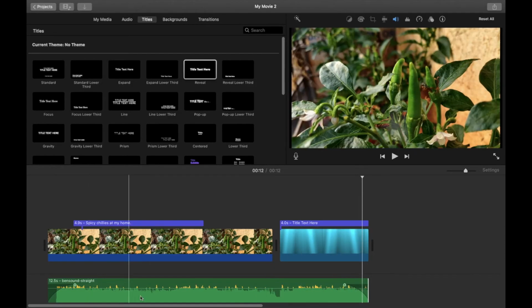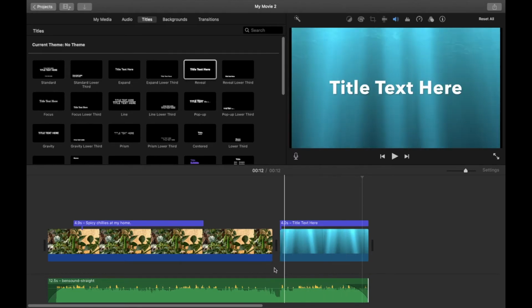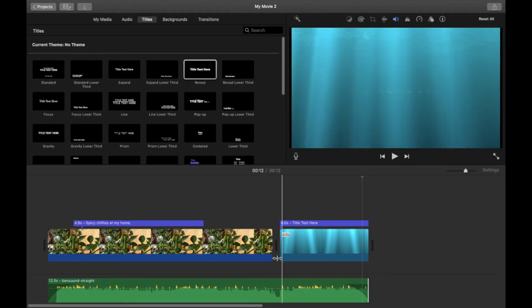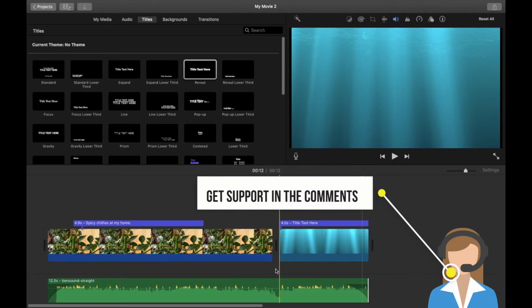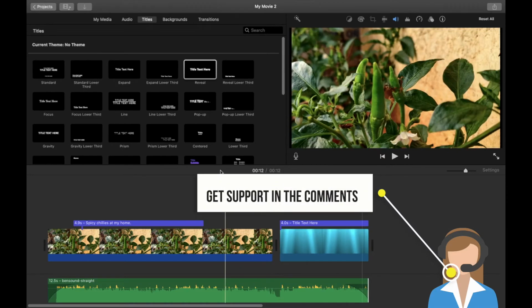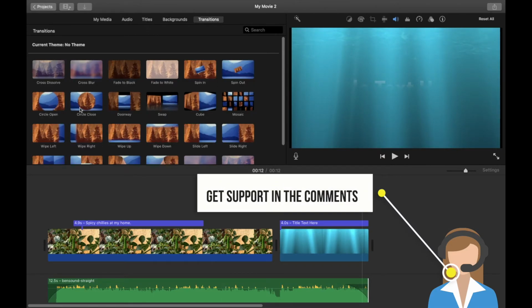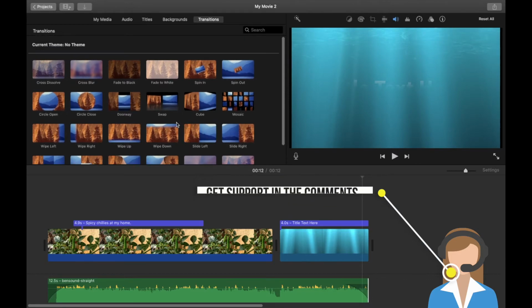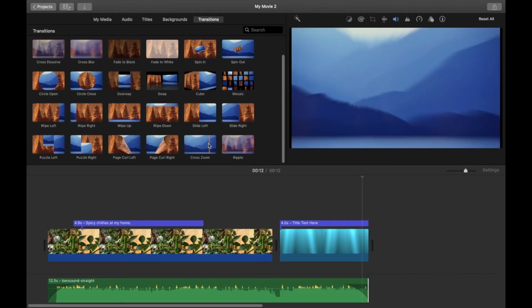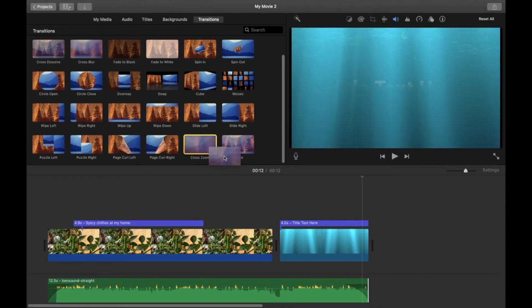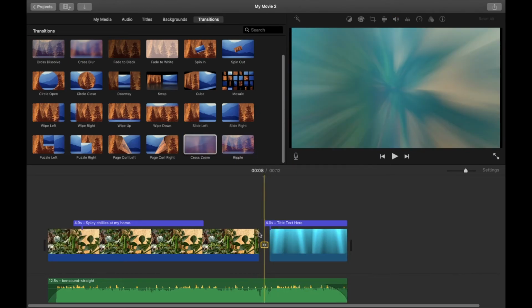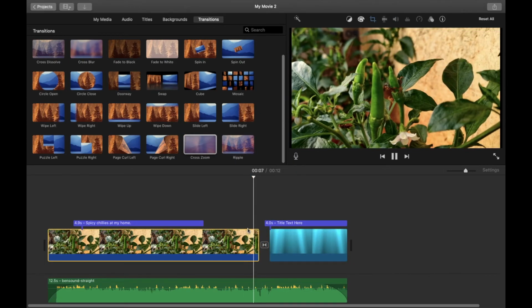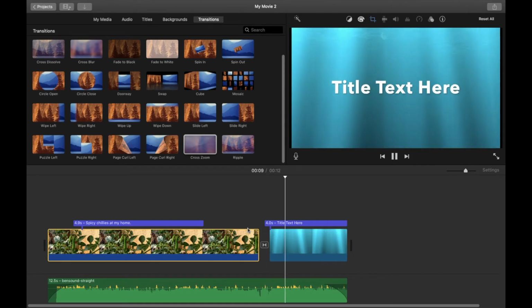Now you can see between these it is looking black, not very nice. So we use transitions to make them look good. There are a lot of transitions over here. You can take any of those. I like this one, so just add it between those two. Now you can see it's not looking as black as before.